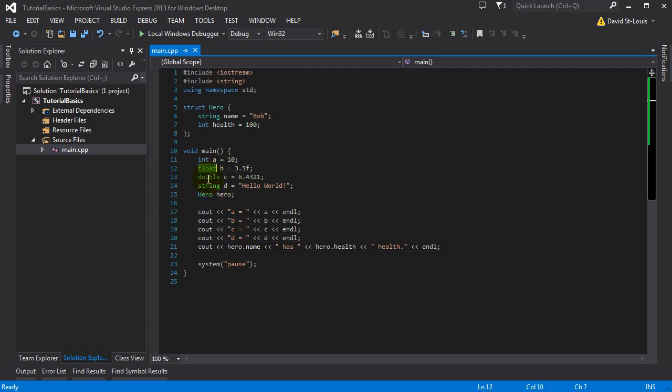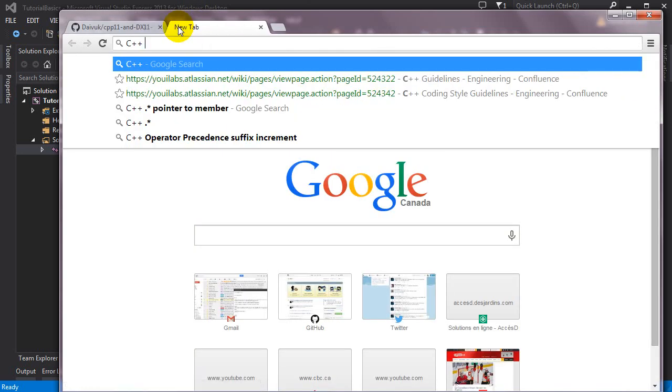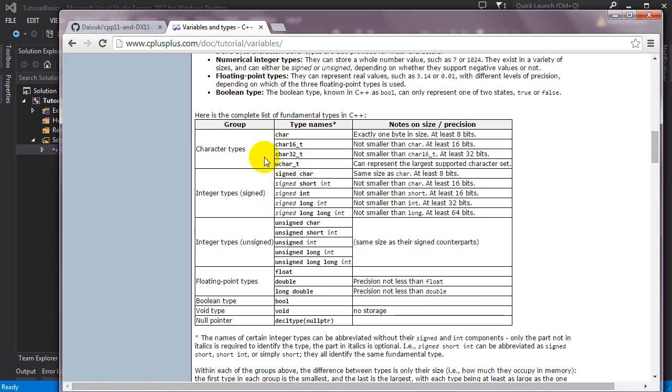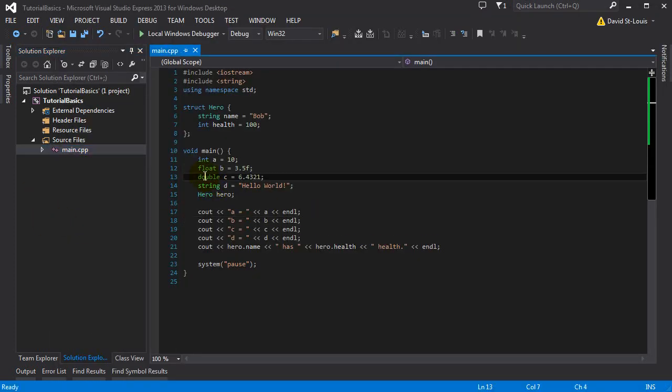You might be wondering what's the difference between float and double. You can Google C++ types and you can get a pretty big list of what is what and how big they are. Basically, the int is at least 16 bits, but it's usually 32 bits. The difference between the float and the double is that the float is 32-bit and the double has more precision, at 64 bits. In games we will usually always use float, but if you were doing something like a space simulation, you will probably want to use doubles.